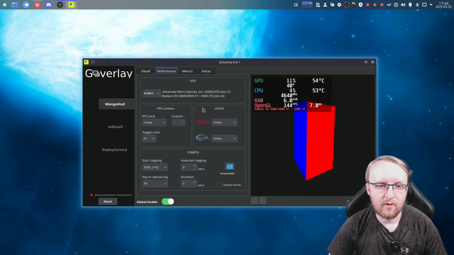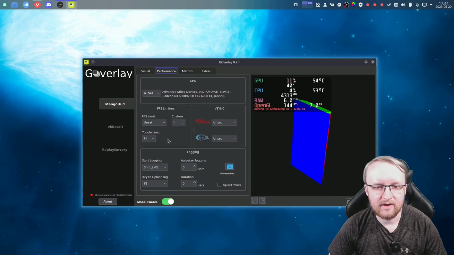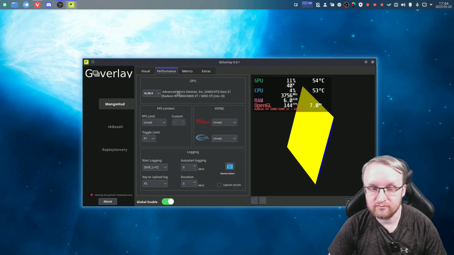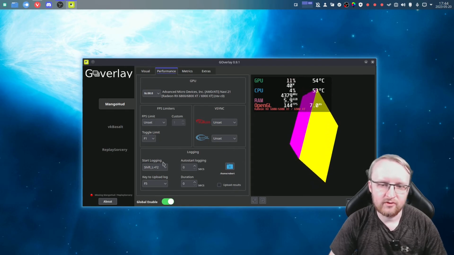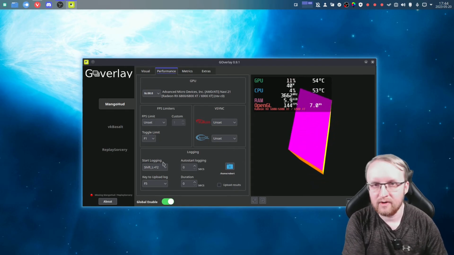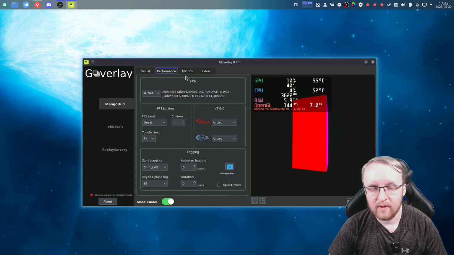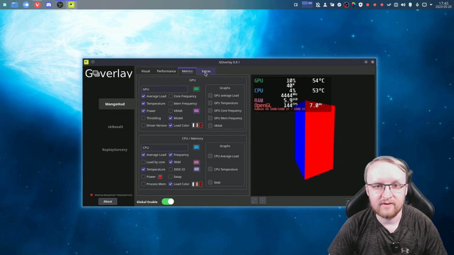If you go to the performance tab, you can set limiters here if you need to. If you've got multiple graphics devices, you can change which one it should report there. If you want to do any logging and uploads of your sessions and stuff like that, you can also put the settings in here. But where most of you are interested is in metrics and extras.